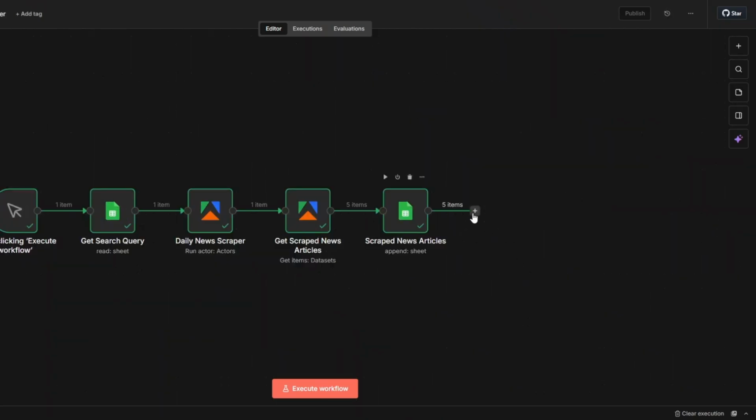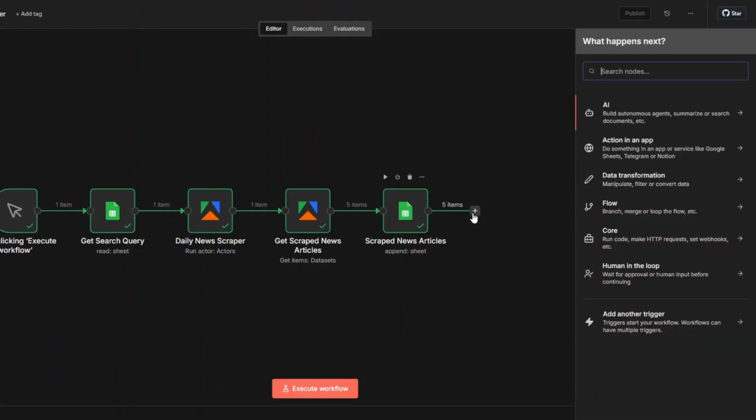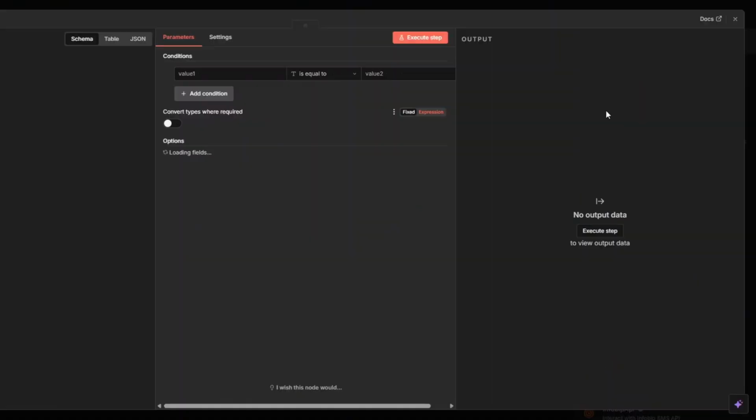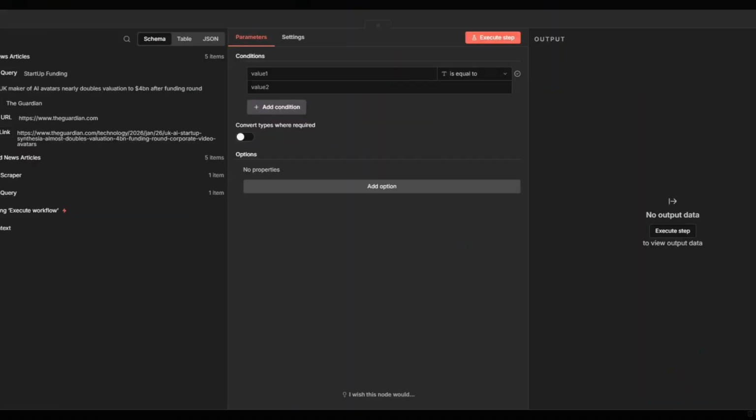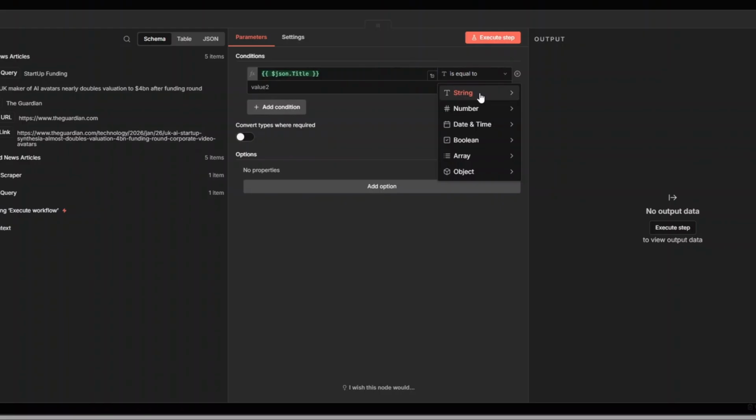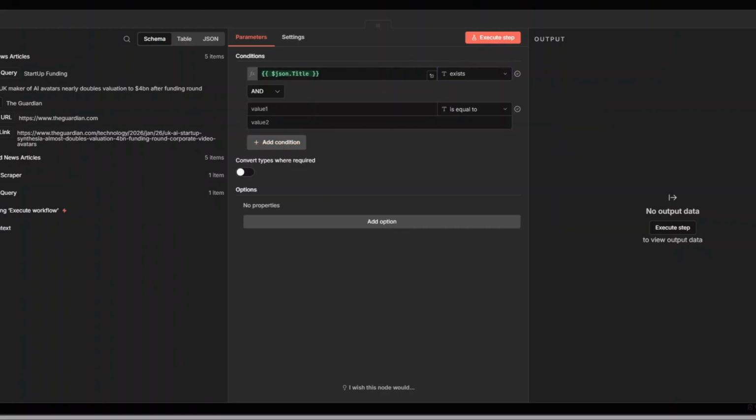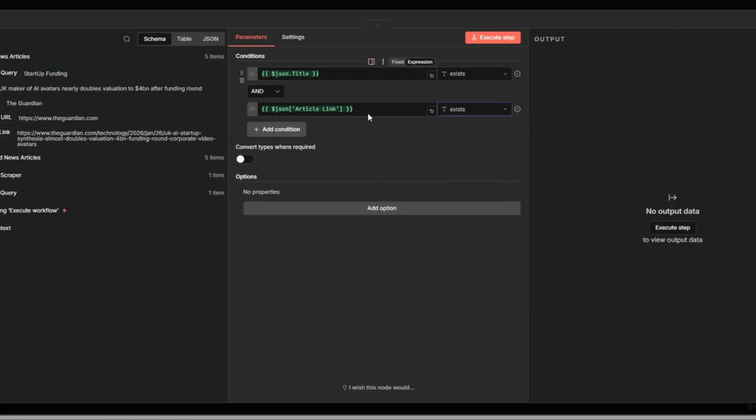So now the next thing that we're going to do here is proceed and summarize our articles. But first we can add the condition. So I'll search for the if node right here to add a condition that the title has to exist. You can also add another condition that the article link has to also exist. So we're going to use this tool to generate our summary. We would like for this tool to exist in order to generate the summary of the articles.